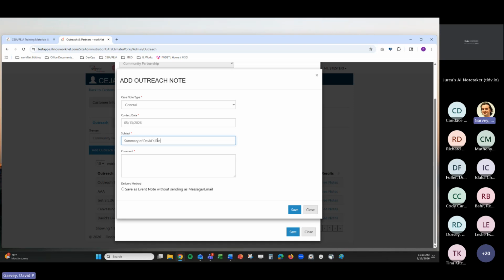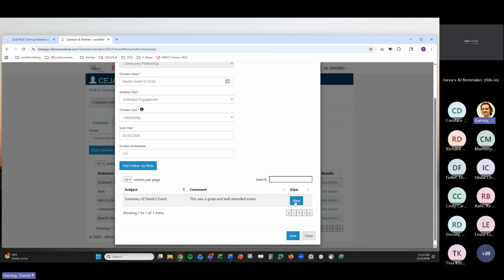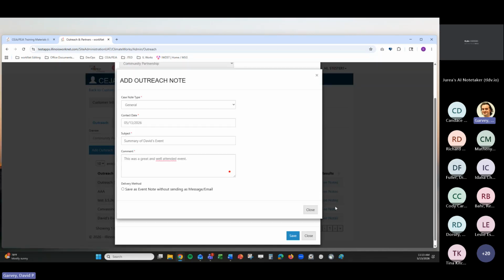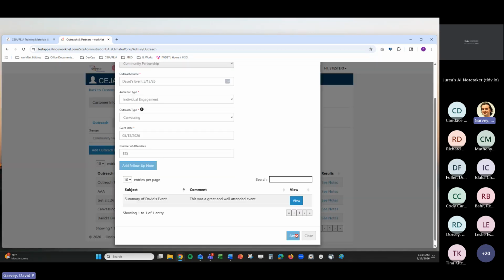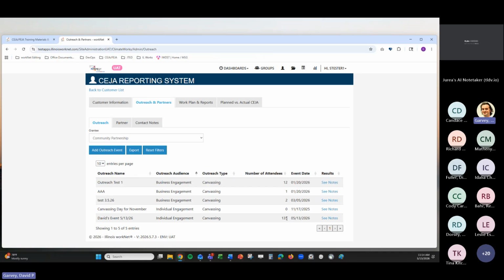And then enter a comment here. And click Save to add the note here, which we can also view if we click that view button there. So we'll click Save and we should see, yep, this updated to 135 attendees. And here as well, we can also run an export of the list of outreach events.